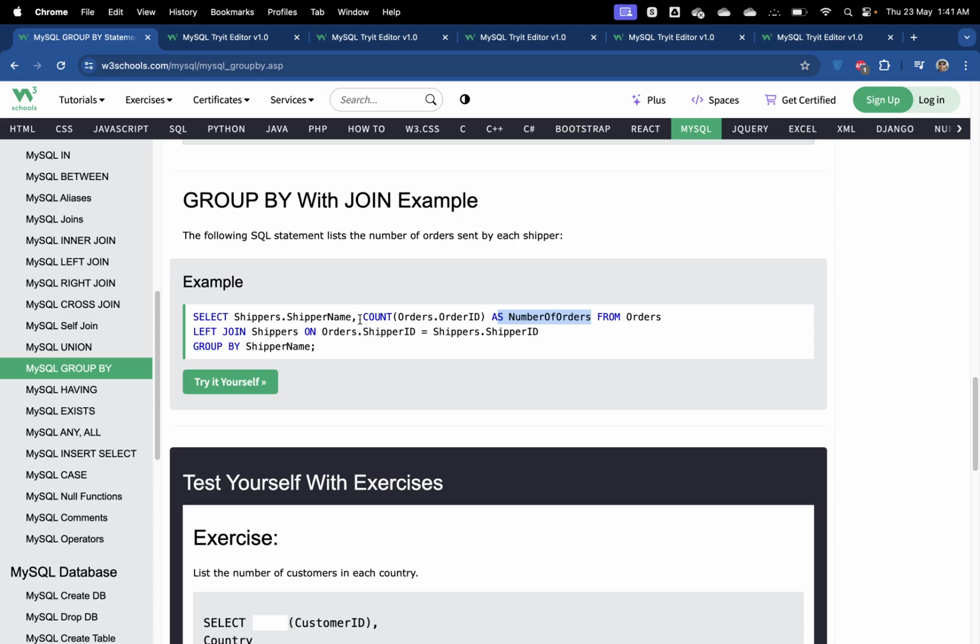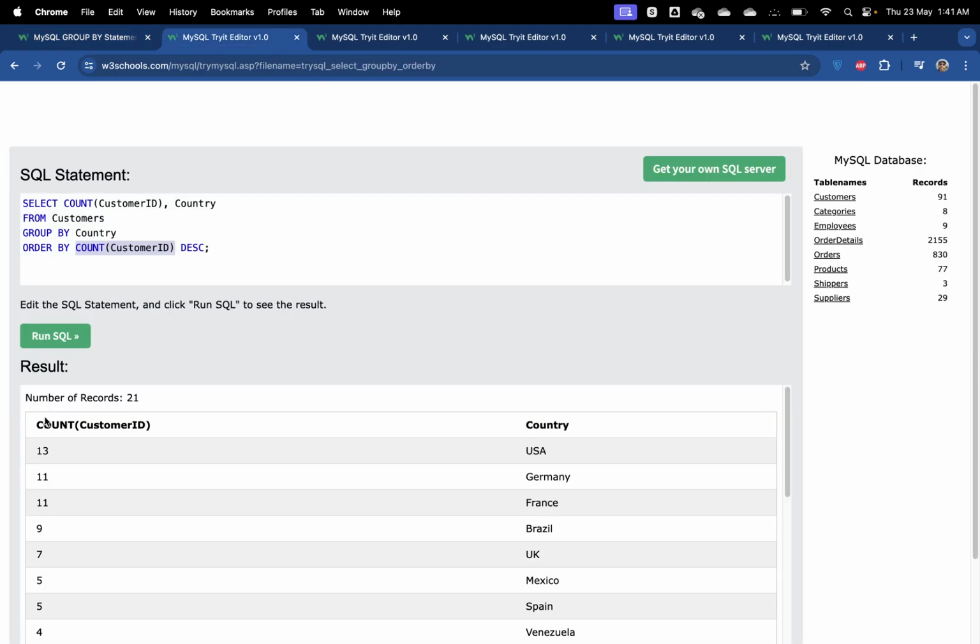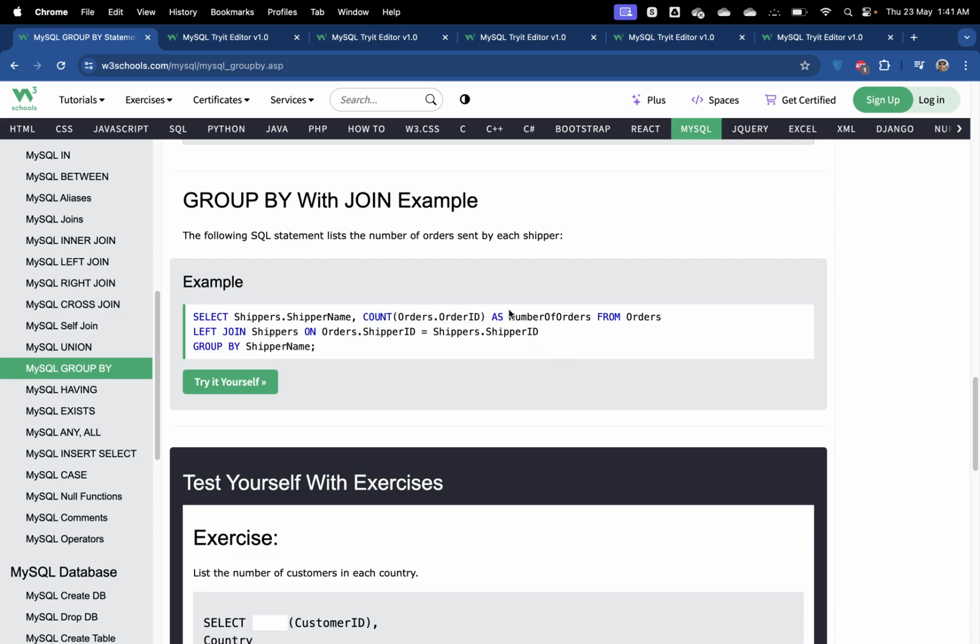And now because we have used count, and I don't want to see the whole count function as the column name, we are using an alias here. So just put them as number of orders, so it's more readable and understandable, from the orders table, and left join it with shippers.